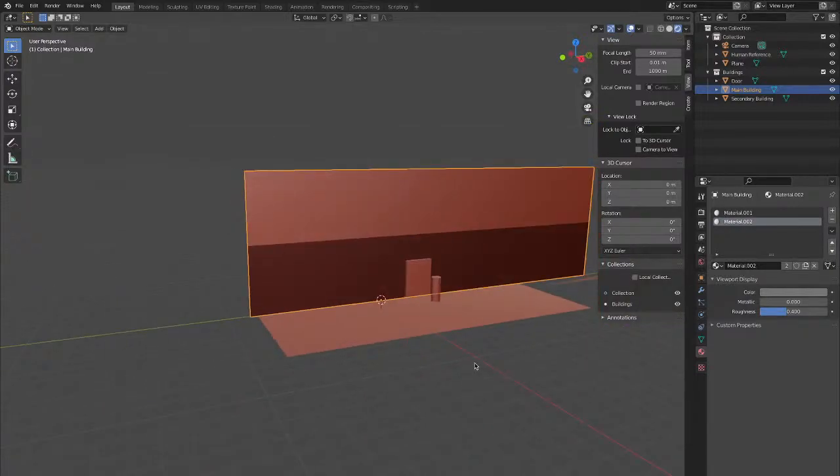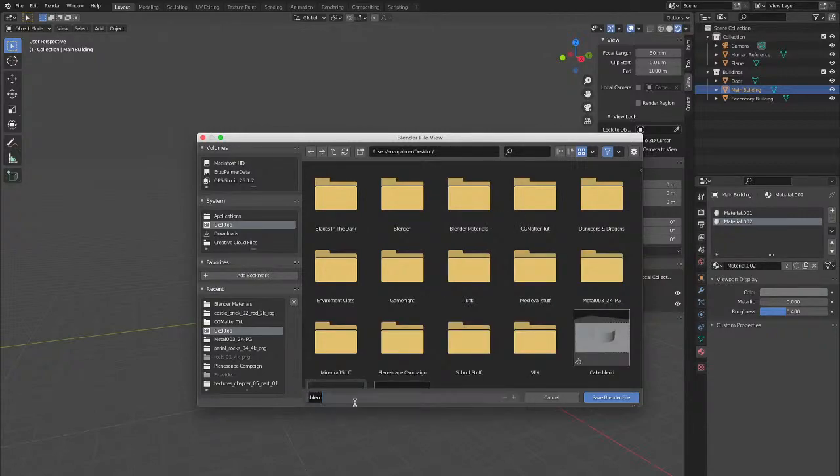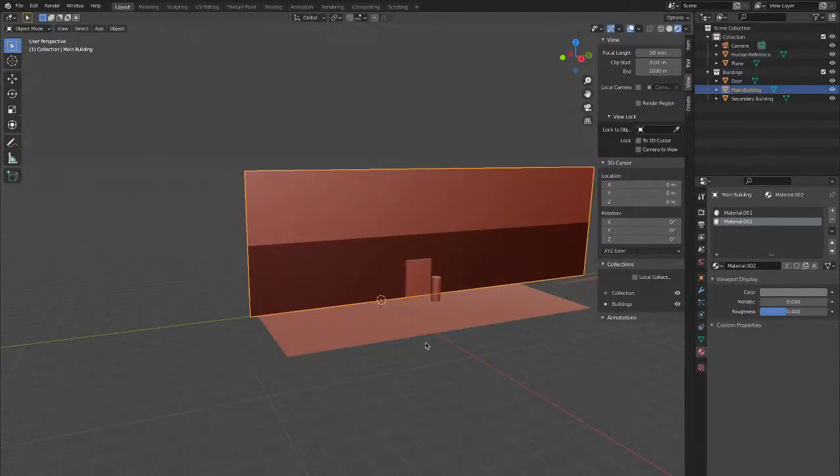And so let's make sure to save our project with Command Save. Let's go to the desktop. Let's call this the Victorian Blender scene set up. Save the Blender file, and I'm going to put that in its separate folder just to make it a little bit easier.